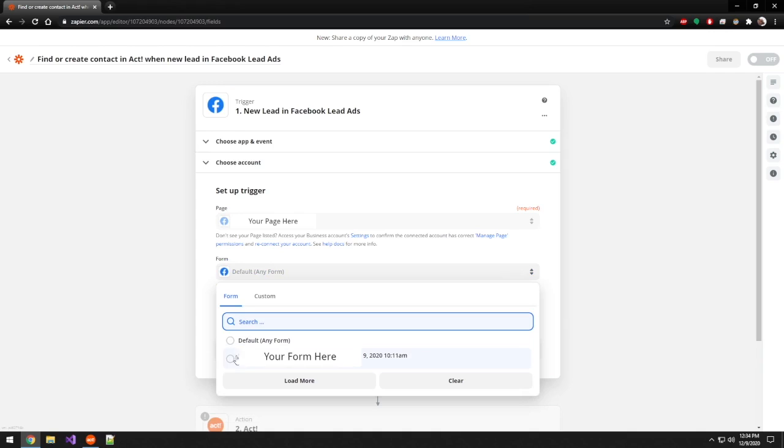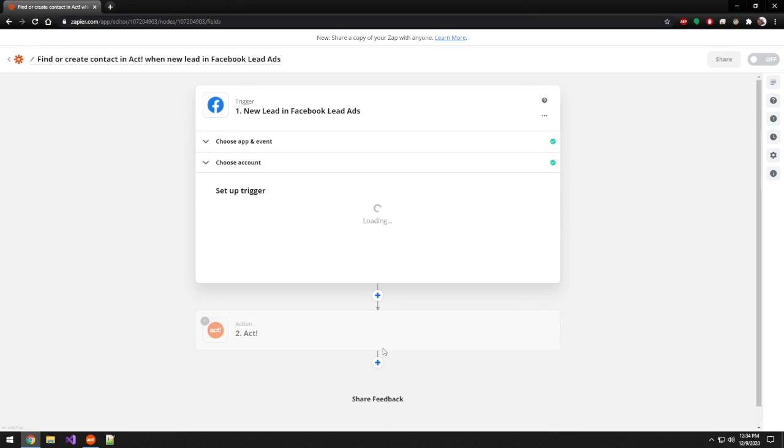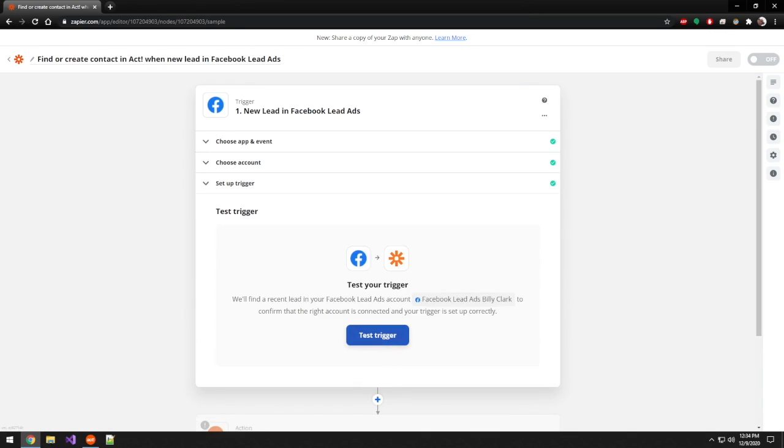I am going to select a lead form because I added in a specific question, and that question was, what kind of games do you like? I want to make sure that that gets pulled in because that's not going to be available on every form that I put out through Facebook. And then I'll click continue to finish the trigger section.